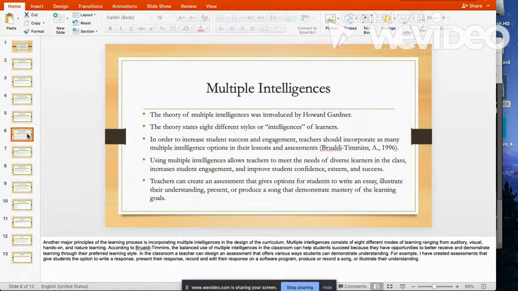In the classroom, a teacher can design an assessment that offers various ways students can demonstrate understanding. For example, I have created assessments that give students the option to write a response, present their response, record and edit their response on a software program, produce or record a song, or illustrate their understanding.